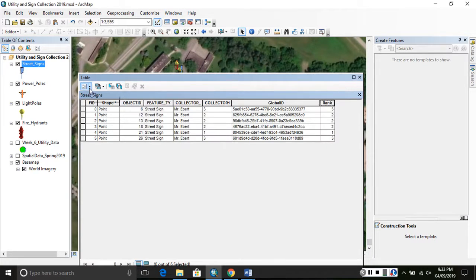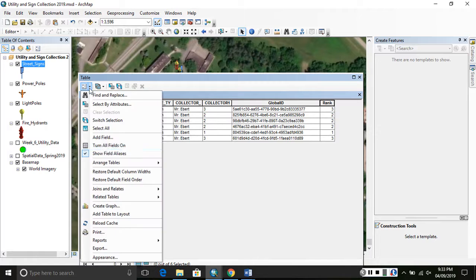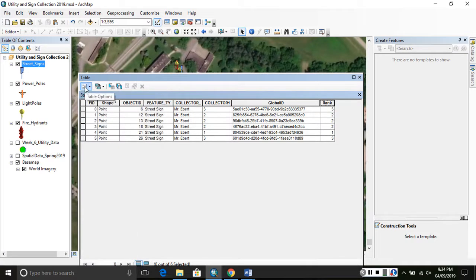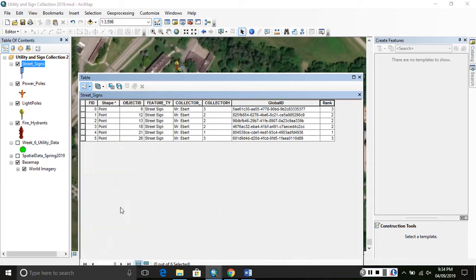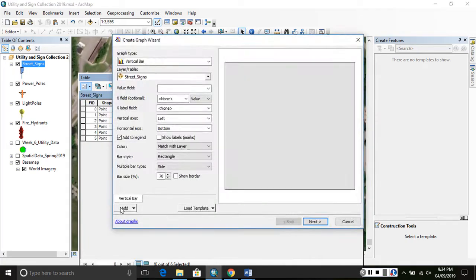But to generate some type of a histogram or a bar chart or something like that, what we'd want to do is to click this table options drop down. If you hover your mouse over that, you'll see it says table options. If we select the drop down, we can go down here to create graph. Again, you do not need to do this. This is just purely an option here.